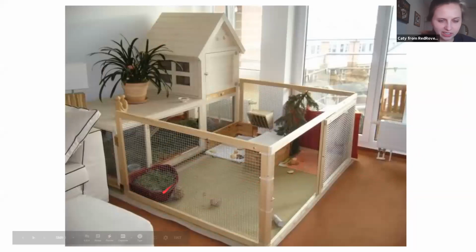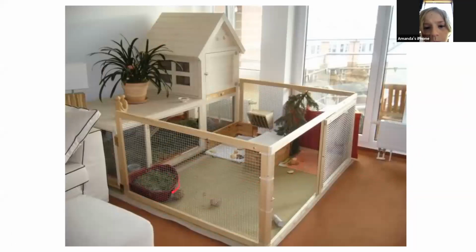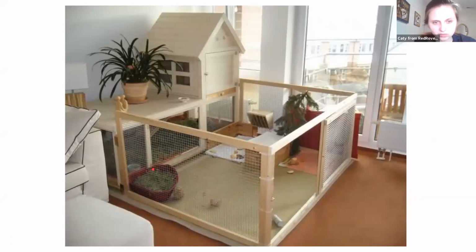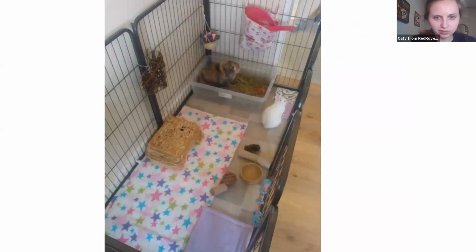What's right here? What do you think this is? A bed. Might be kind of hard to see, but it's actually a tub with something inside it. What do you think is inside it? I'll skip to the next one so we can see.